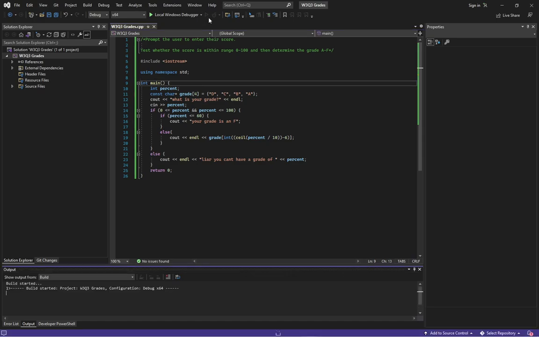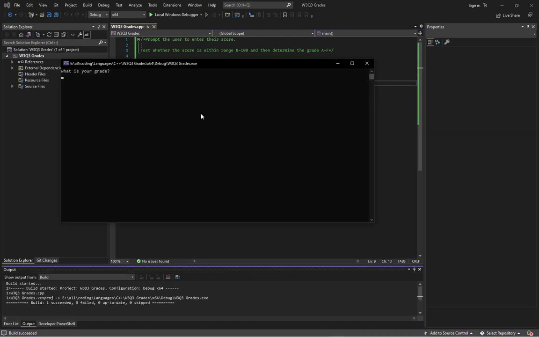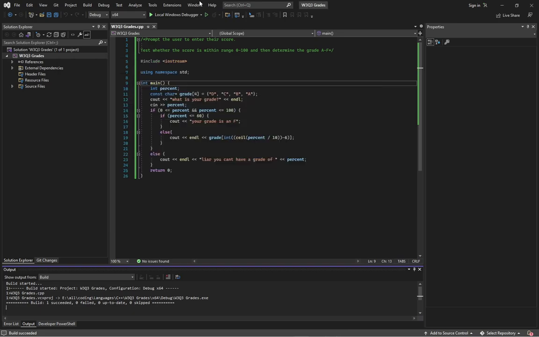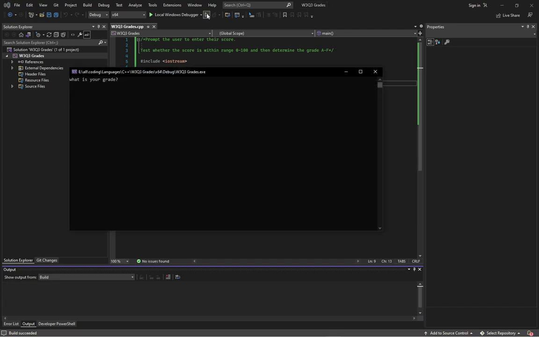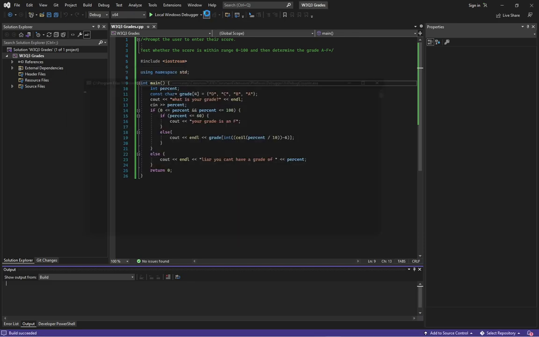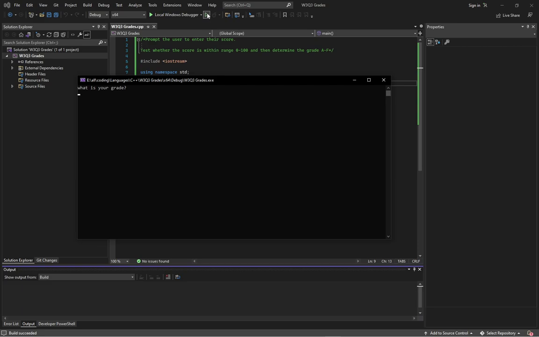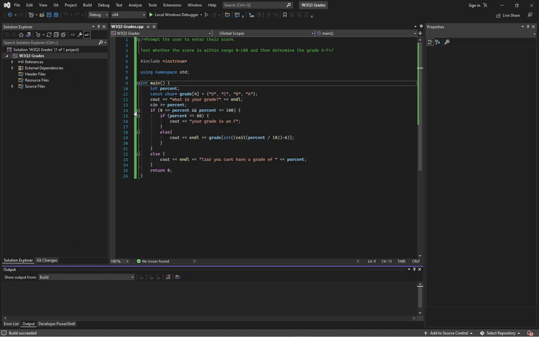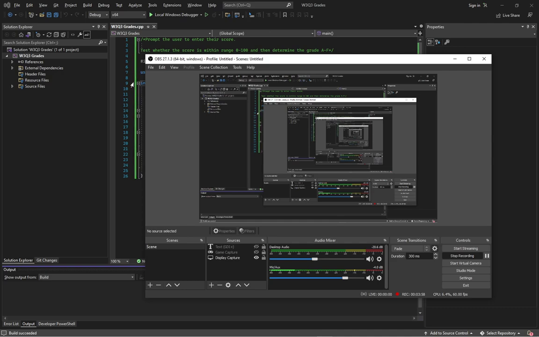So running this, let's consider a grade that is way too high. Liar, you can't have a grade of 110. After that, let's do a failing grade. So let's do a 34%. Your grade is F. And then finally, let's do a grade of 78. So this is going to be a B, or C, sorry, my bad. And that is all.